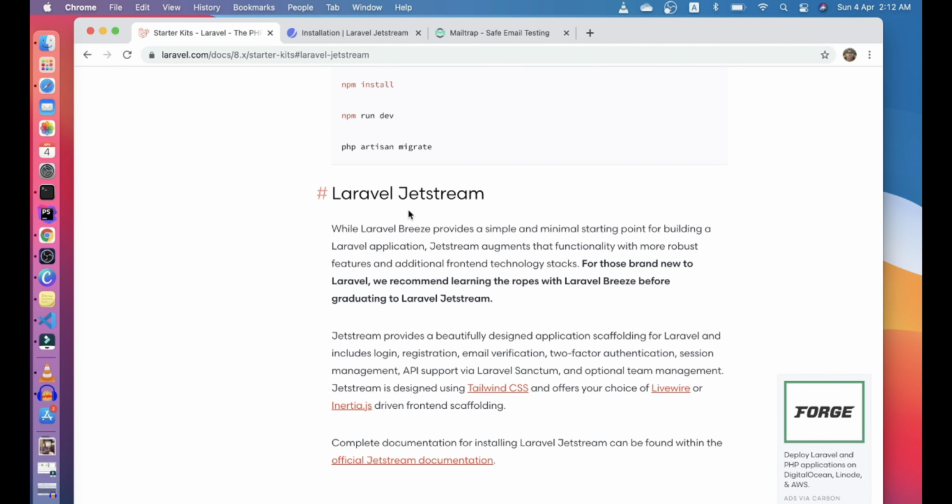For Jetstream, if you really need a little bit more functionality, actually the complete authentication functionality, including multi-factor authentication, two-factor authentication, teams, and personal access tokens, Laravel Jetstream is the best way to go. And this is also built by Laravel's own developers, so it's pretty good and has very good support. So let's go ahead and check how we can install it in our application.